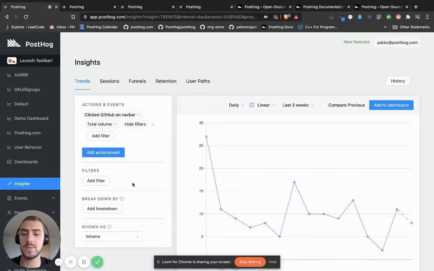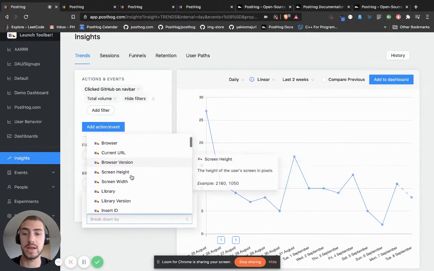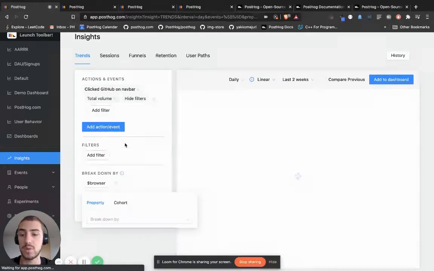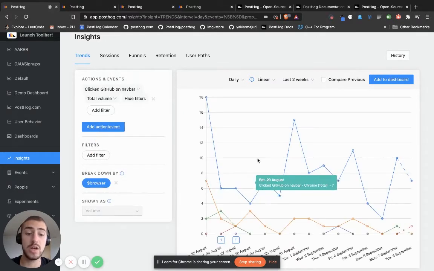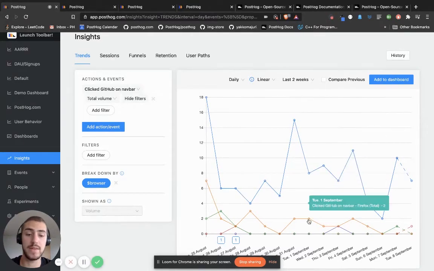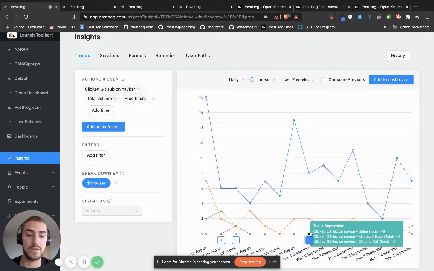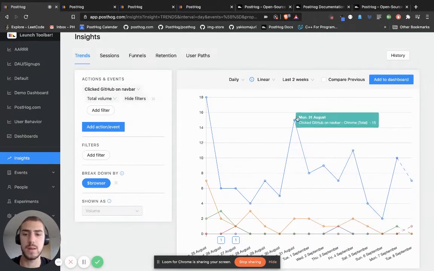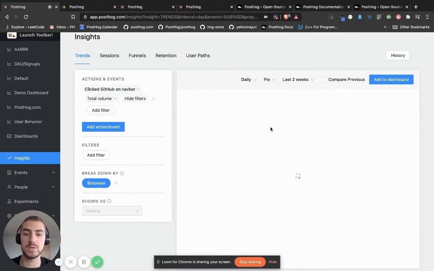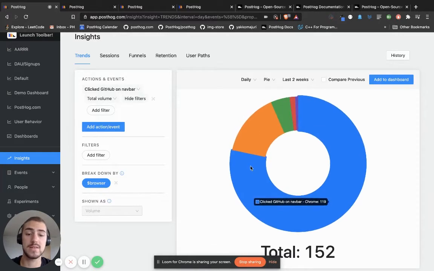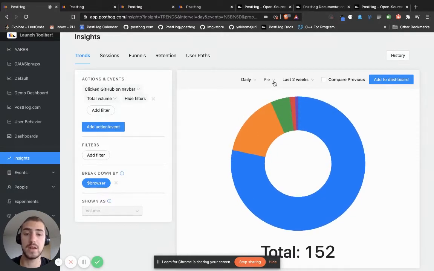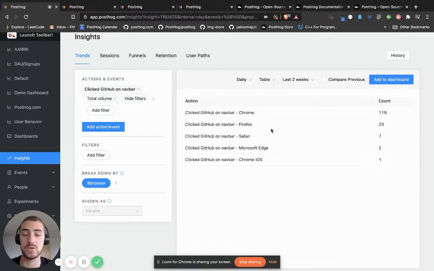So now let's try something like breakdown by browser. So let's see the people that click that based on the browser that they use. So here I have it. I have Chrome, and then I have Firefox, and then I have other alternatives here. But a linear chart isn't really the way to see that. So maybe the best way is to go over to a pie. So now I can see this in a pie chart format. I can also change this to a table if I so wish. And these can all be added to dashboards, which we're going to go over later.